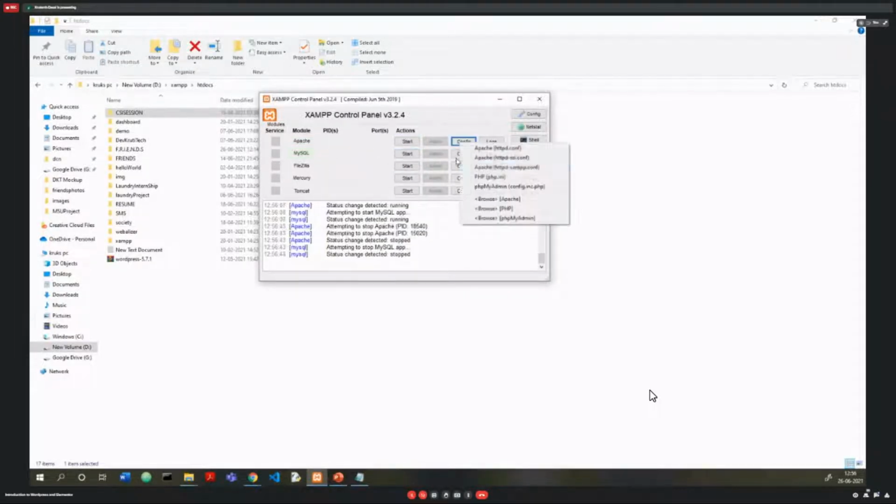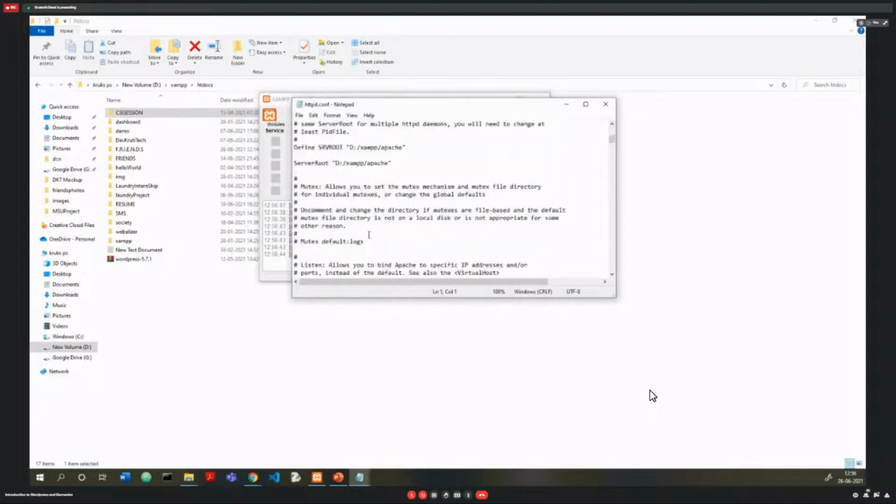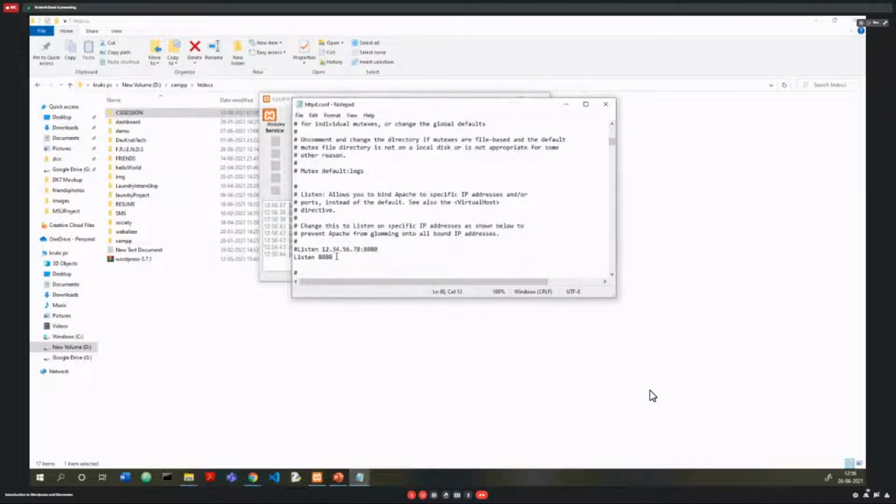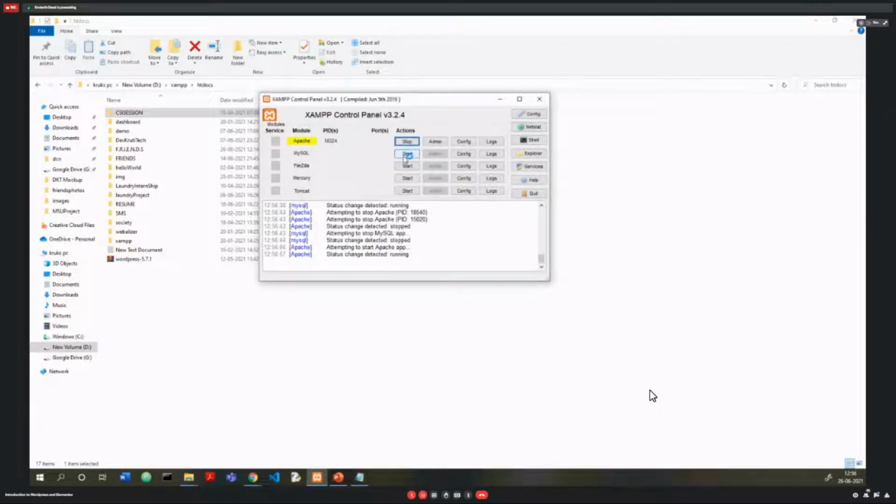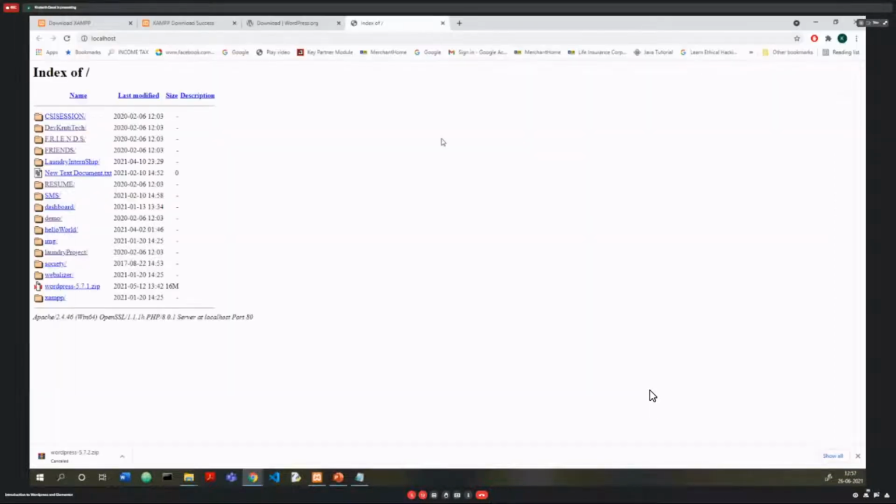So I will now go to this file again and make it 80 again, because that is what I want. After that, we are just going to start the server again, and you may see that the port is basically 80. Now, what I want next is the admin panel.